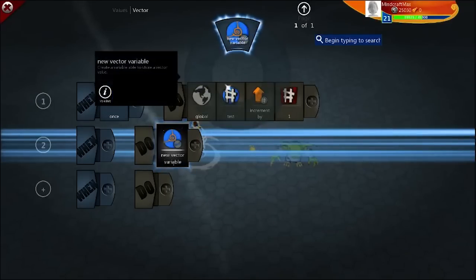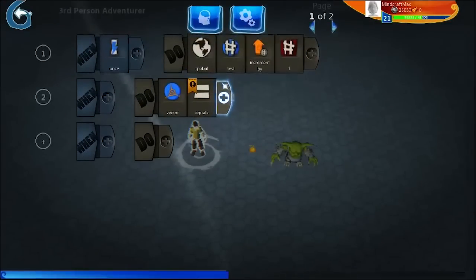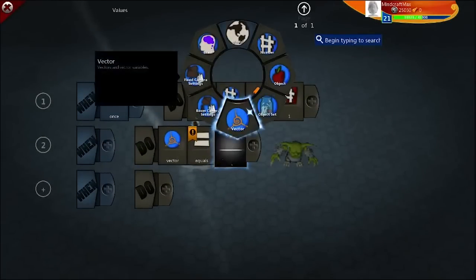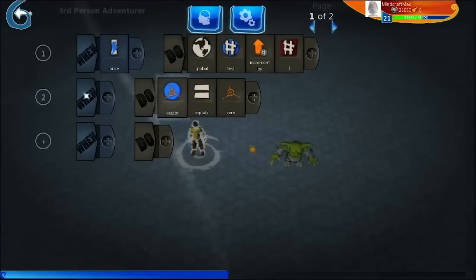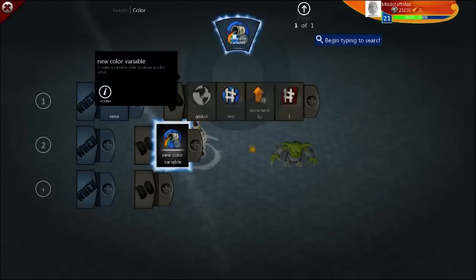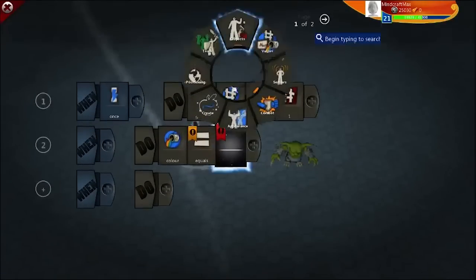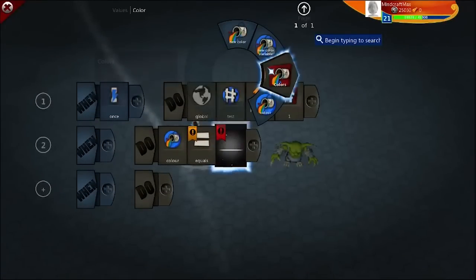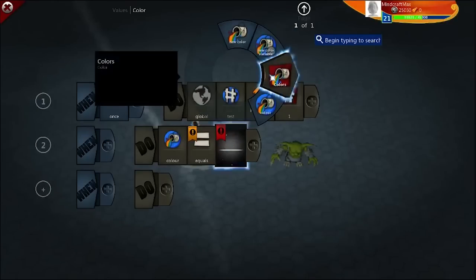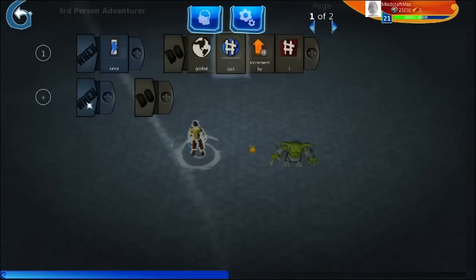For a vector it will be 0, and I can show it, 0 exists. It's a type, so vector equals. Now if you go into values, you can see 0. So by default vector will be equal to 0 if you don't set it. And color will be equal to no color. So I can show it. Equals, it's, I think yes, no color. So this is what they are by default.